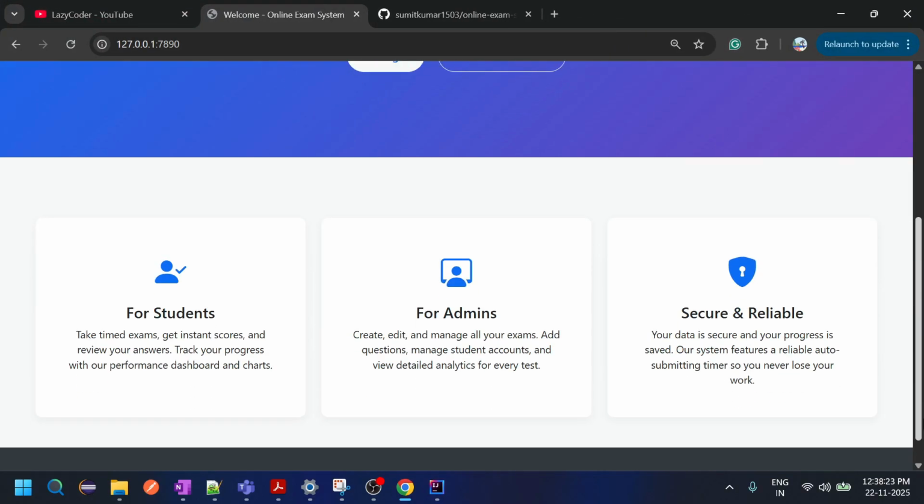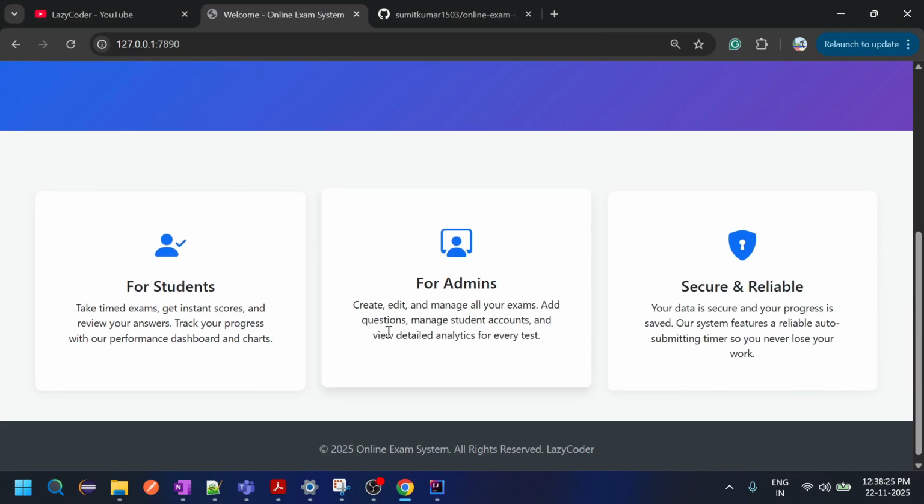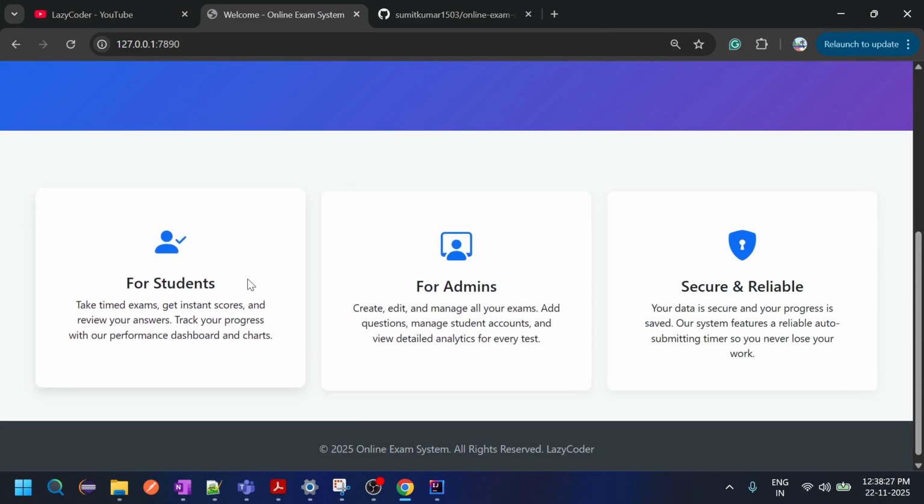One is the admin and another is the student. What admin and student can do: a student can take the exam, and it will get the instant scores, can review the answers and track the progress, and all the details will be shown in his dashboard.